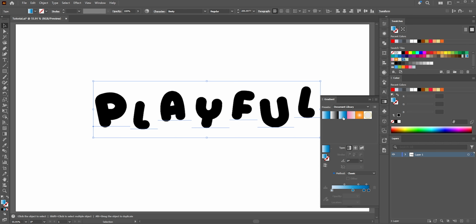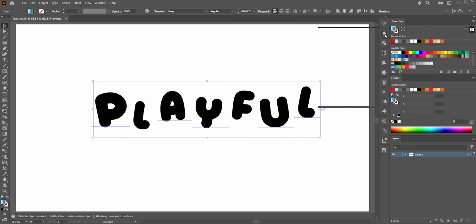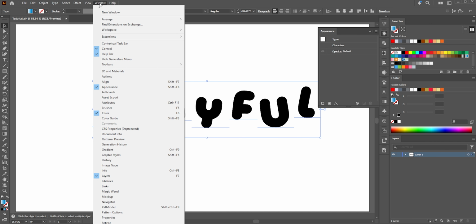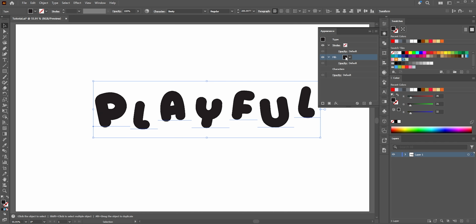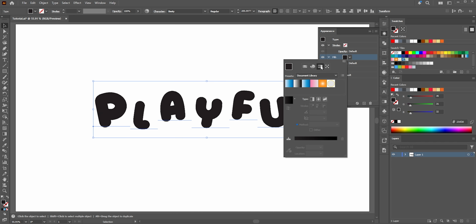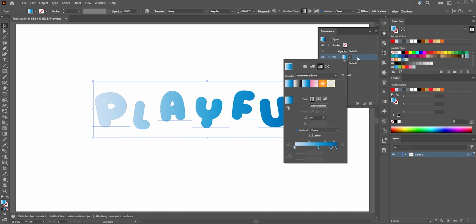But if I try to add the gradient, it won't work. You can see the gradient is applied in the fill, but it's not showing in the text. There is a way to fix it. Open Appearance panel. You can find it from Window, Appearance. Now add a new fill color. From here, select the gradient. Open the gradient panel and select any color you like.